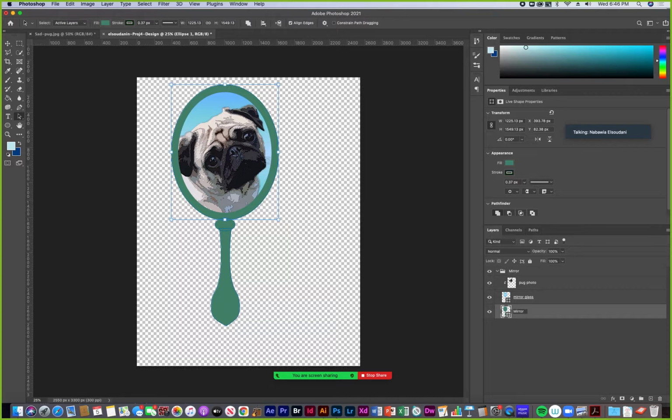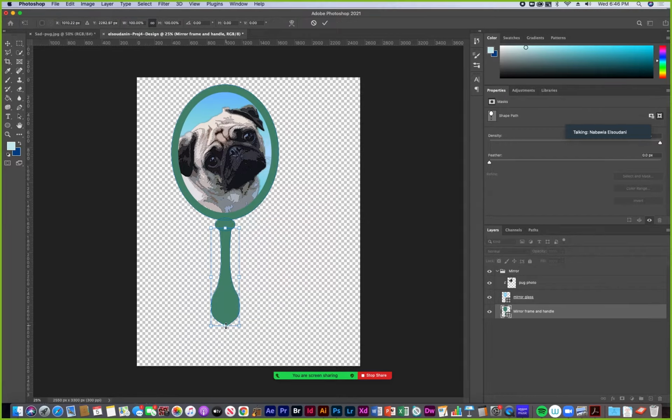I'll just call it mirror frame and handle or something. And then I can select just this one shape, hit Command T, and I can scale it how I want to scale it. If I want it longer, it looks like it's scaling proportionally. If I want to scale disproportionately, I can hold shift. And then I can click the check mark to apply that.